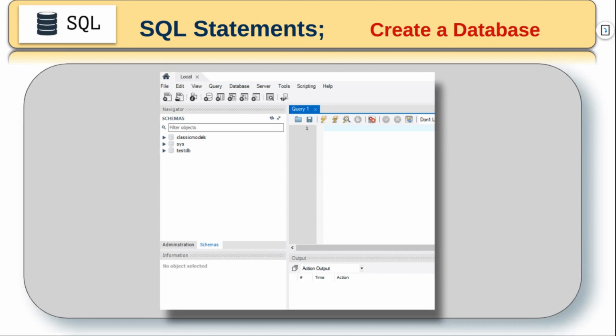Now in the next step, Workbench opens this window which consists of four parts, right? Navigator, and query and information and output, right?